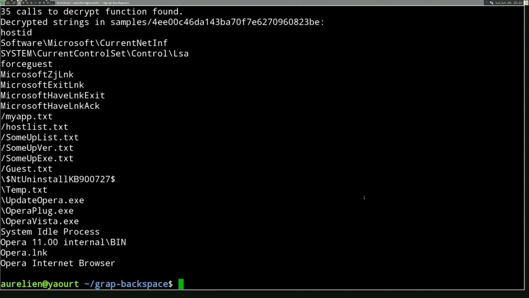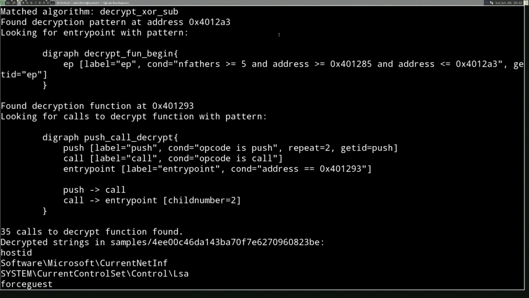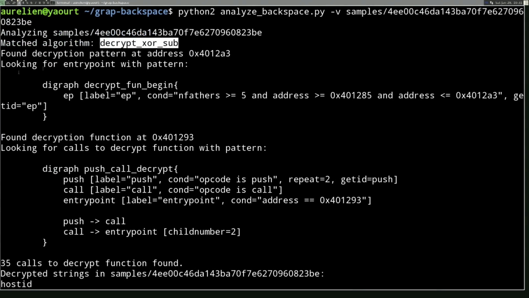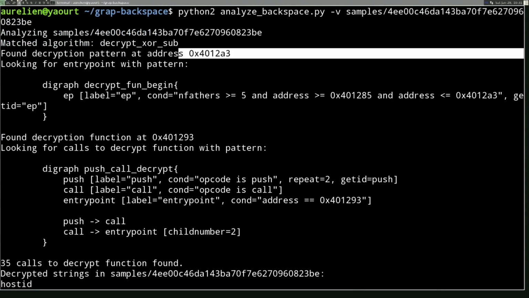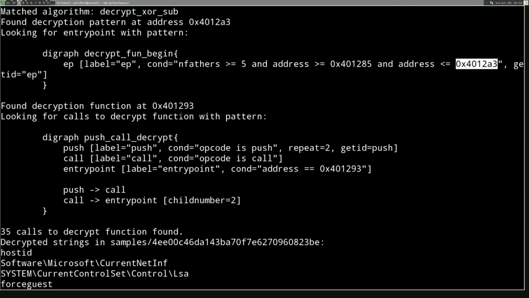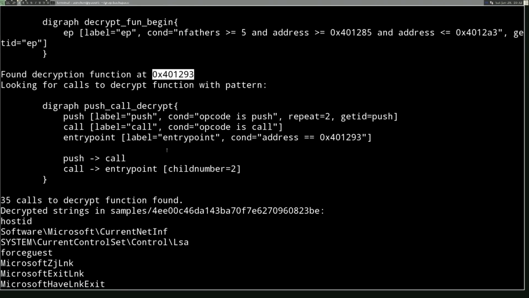So now we can decrypt those strings. We have the sample, we match the decrypt XOR sub, okay? Then we found the address of this routine. Here we match the entry point with 5 or more incoming edges between the address of the decryption minus 30 and the address of the decryption. So we found the decryption function.